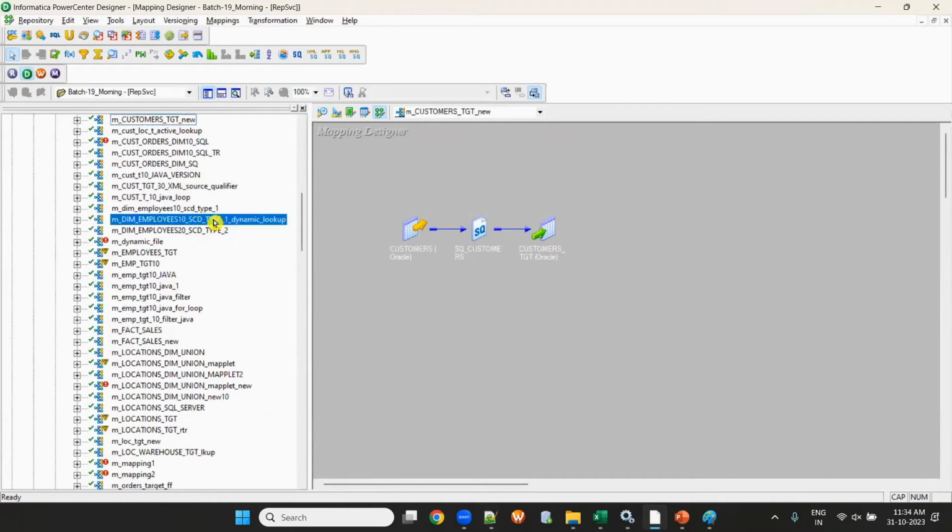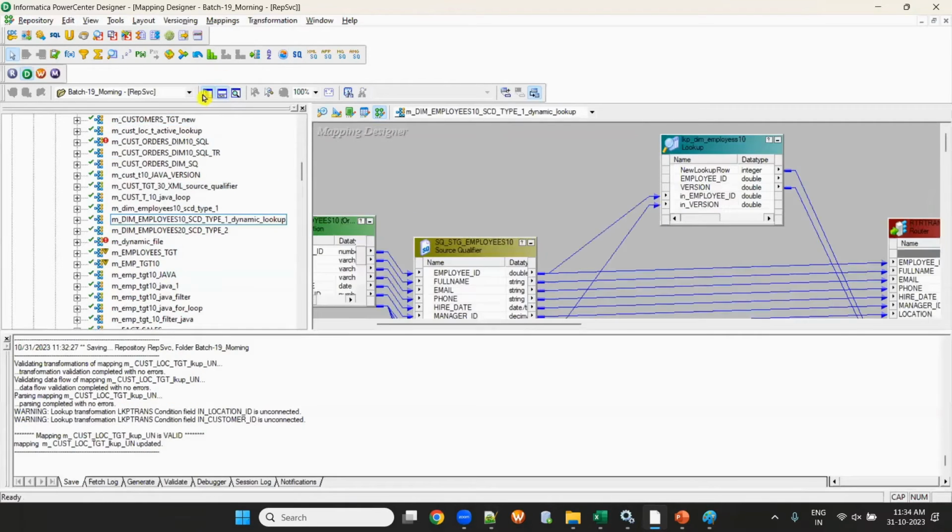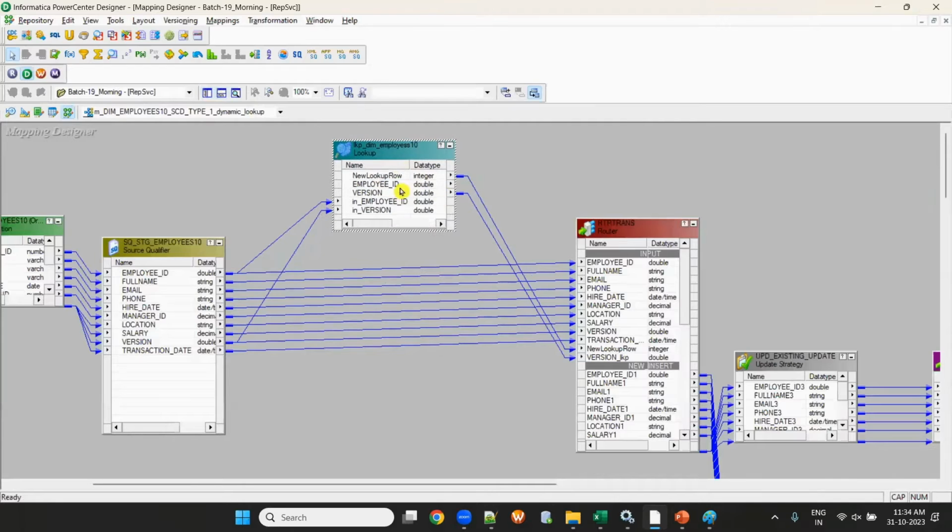So in S3 type 1 dynamic only, right? See, we are getting two values out of it: new lookup row and version. But unconnected lookup will send only one value because the return port will be only for one. Understood? Are you clear, please? Getting my point, guys?